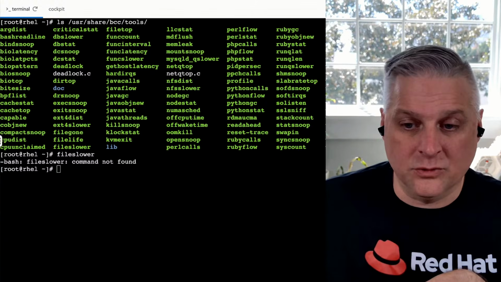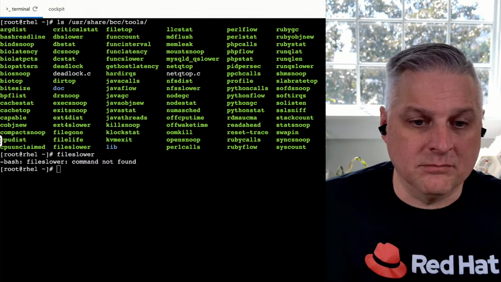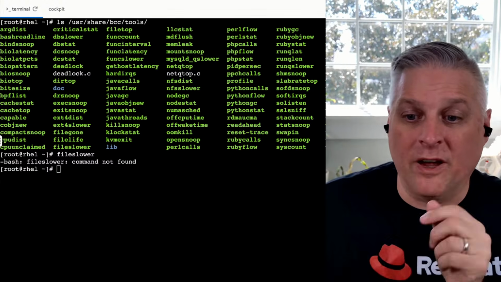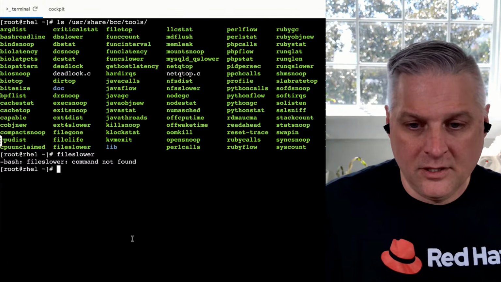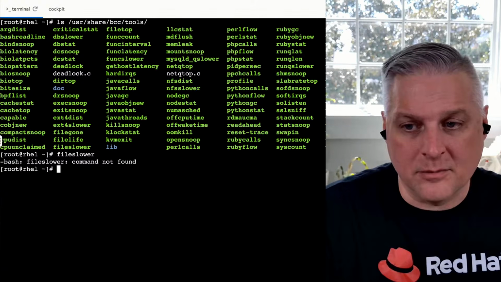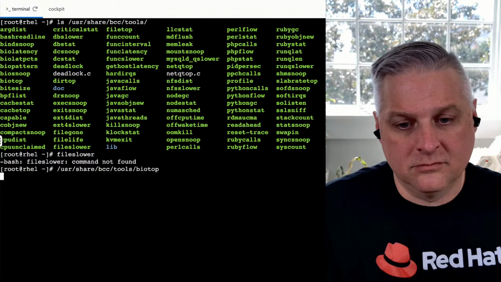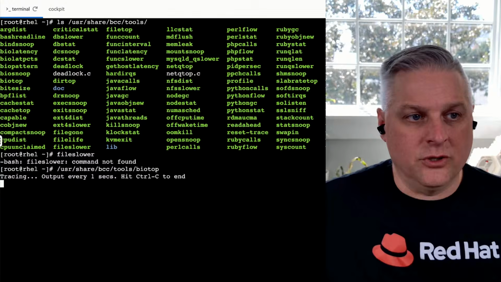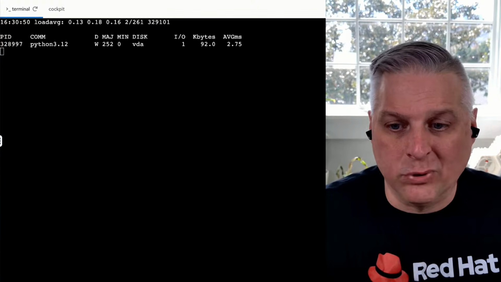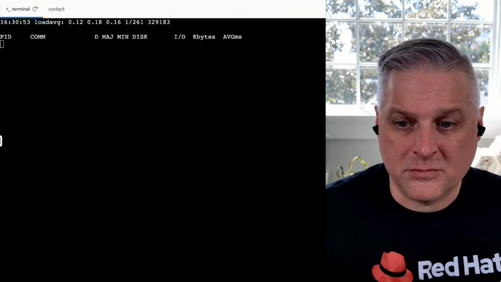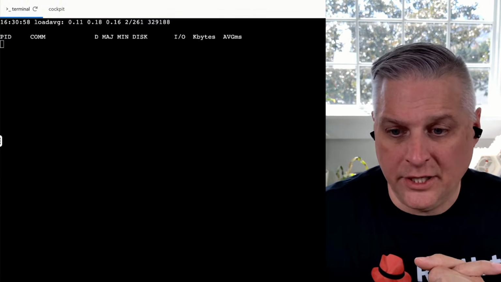So when I work with the BCC Tools, I can either add it to my PATH environment variable, or I can just go into this directory and run them, or I can provide fully qualified file names to run them. So one of the ones I like doing is biotop. There are a few tools called something top in the BCC Tools. And this is doing block IO top, right? So we can see what processes are doing block IO requests.